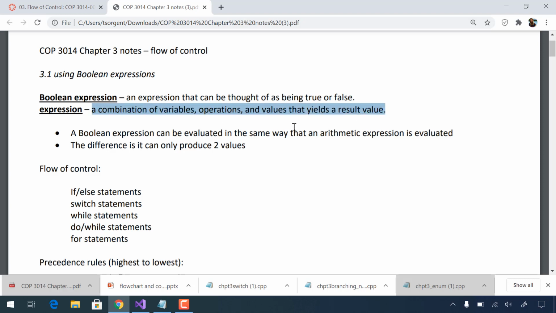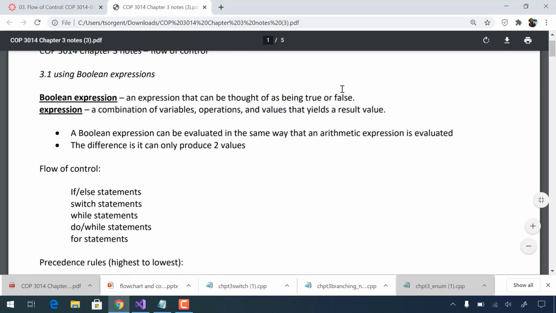A mathematical expression is just a combination of literal values and variables, but at the end of that expression, you're going to have a result. The same thing is true for a Boolean expression, except that the result has only two different values, either false or true.